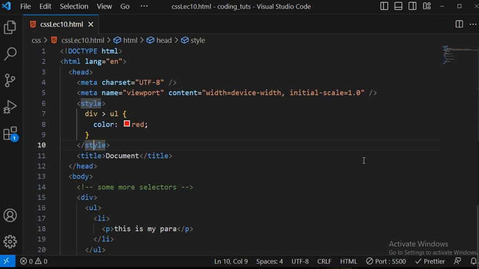The other thing is if you want to access the siblings. You understood that if you want to go inside depth inside anything, you just write div and p. If you want to access the direct child, you have to write the greater than sign.